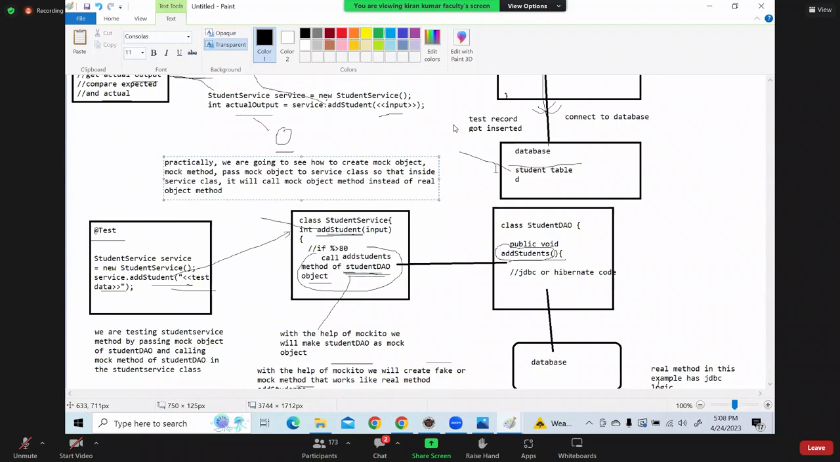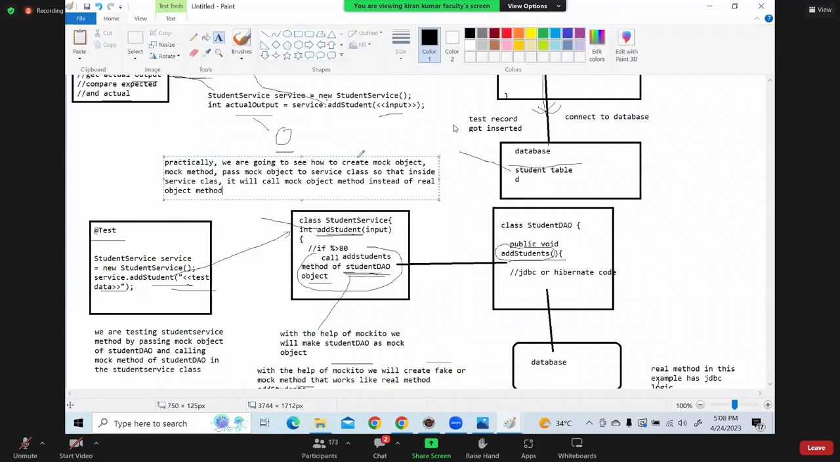We're going to see practically, and you'll understand: how to create a mock object and mock method, and pass the mock object to the service class. Inside this class, we are calling the real object. Now, in place of this, we'll call the mock object, so that the call will not go to this logic. Everyone understood the concept behind mocking, why we are going for mocking?